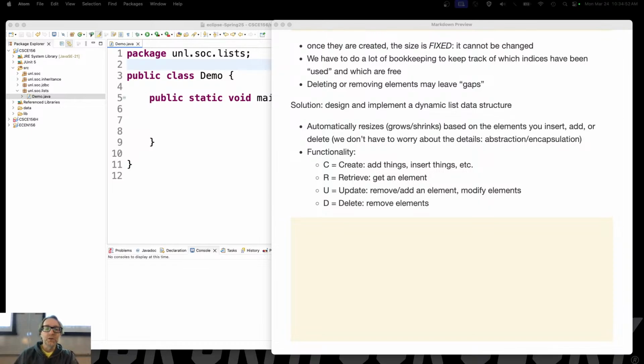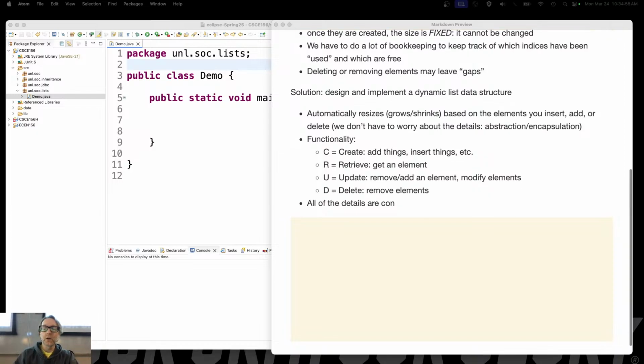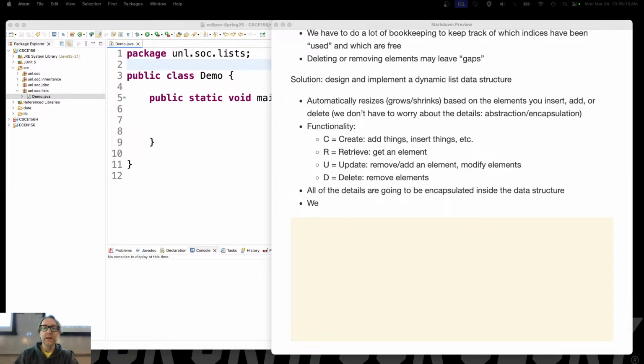Okay. So all of the details are going to be encapsulated inside the class, or inside the data structure. We're going to be designing this data structure, so we don't have to worry about it. We only want to use the data structure abstractly. We want to be able to call the methods on that data structure.